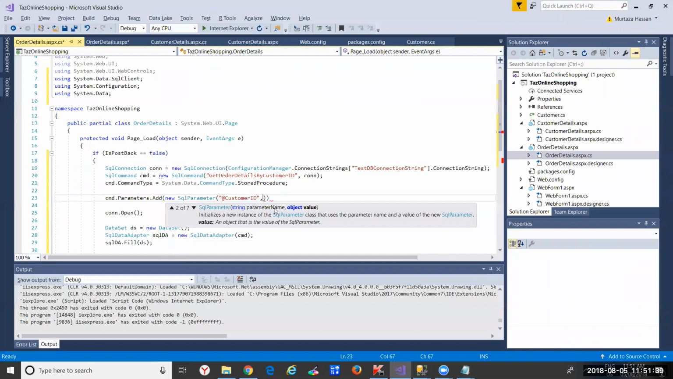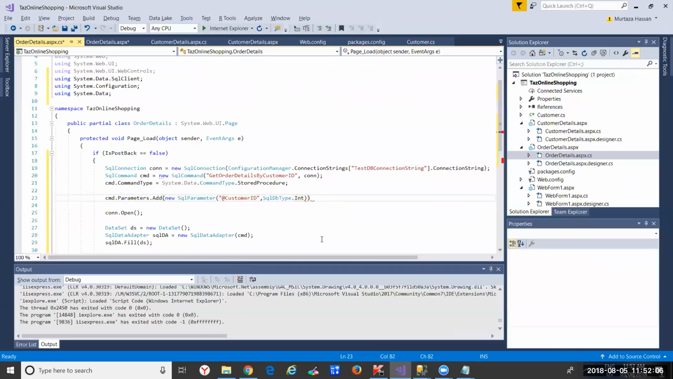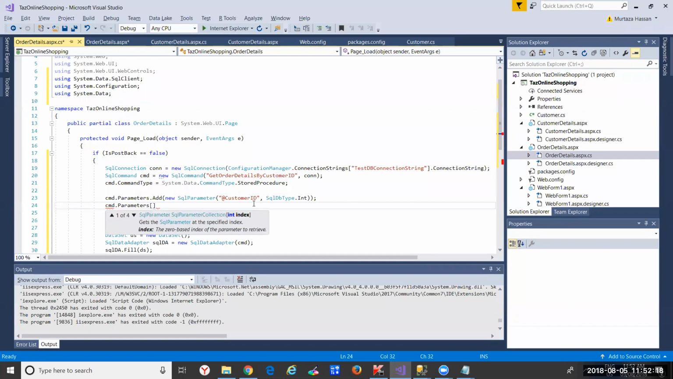And then the parameter name, and the data type, SqlDbType.Int. It's an integer data type. All right, and we'll specify here cmd.Parameters, you can specify the parameter name, CustomerID, dot Value equals 50. We can specify this value later on, but we'll just give it 50.